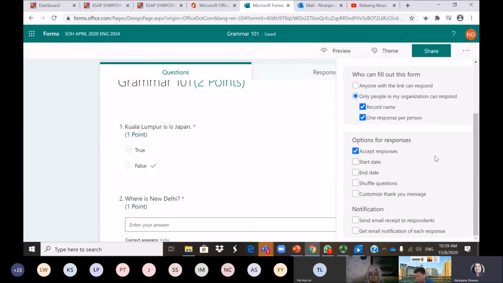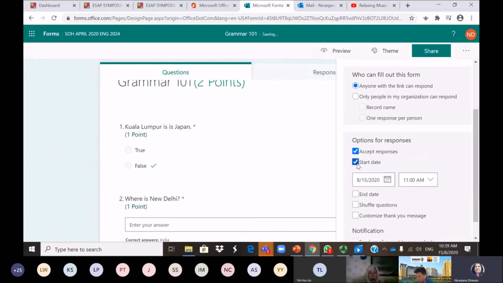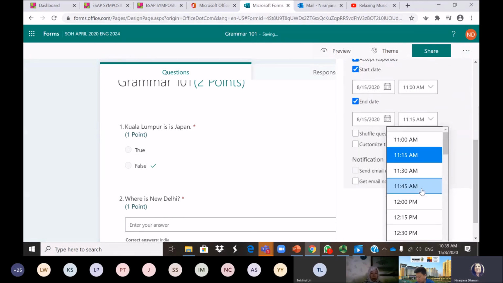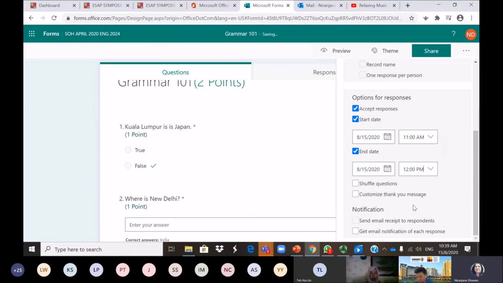Who can fill out this form? If you don't want to worry about emails and all that, then anyone with a link can respond. You can also fix the start date and the end date, like you must do this quiz before 12 noon today. You can also do a customized thank you message. So that's the beauty of Microsoft Forms.